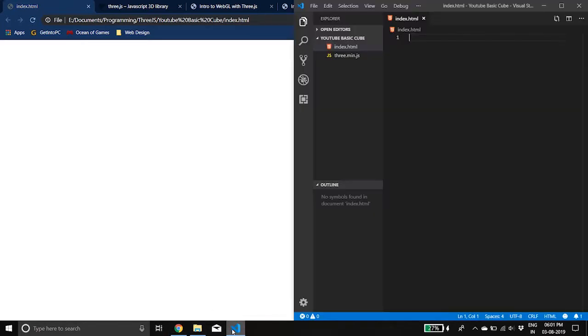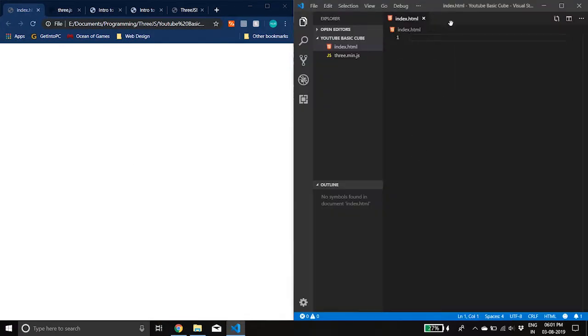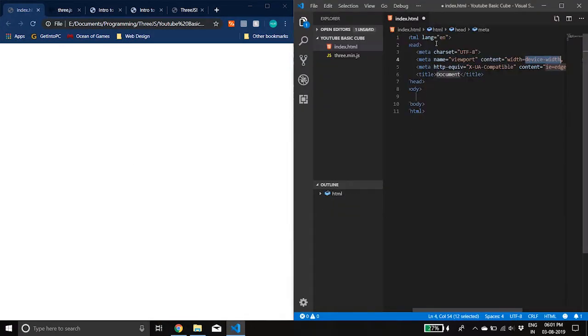So first let's make something basic. This is an empty web page. Let me just drag it to the left. So first let's make an HTML document. Let's name it 3D cube.